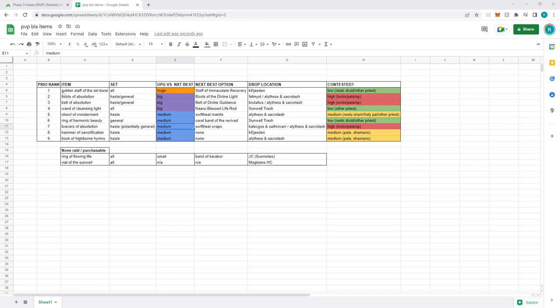Now, yeah. We've got this golden staff from Kil'jaeden at the top. This is a massive, massive upgrade over your current weapon. This is going to help you the most out of everything, if you get it. Next, we've obviously got the boots and belt of absolution. These are really big upgrades over the current PvE belt and boots that are available.